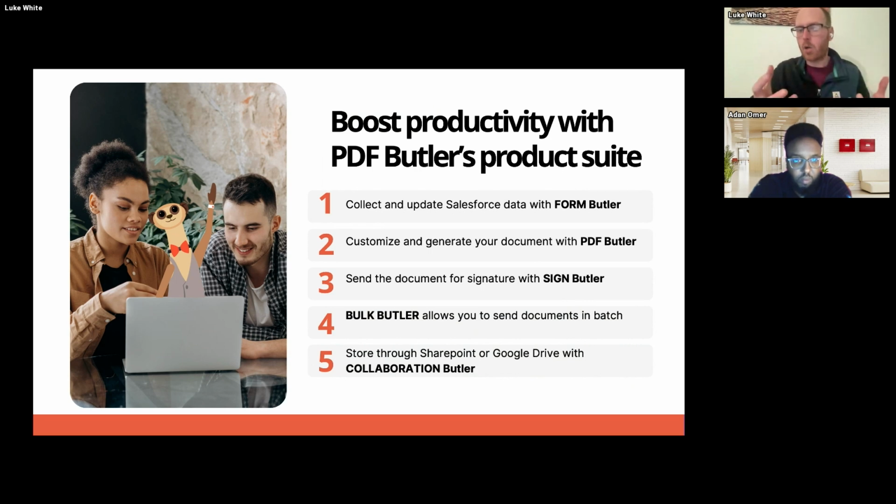Then, of course, our core product and where we started from is the PDF Butler product. That's where we're generating the document. And of course, normally when you have generated a document, the next stage is to sign the document, so with our Sign Butler solution as well. Then, of course, we have Bulk Butler, which allows you to send out documents in batch, through Apex, APIs, flows, etc., but also to send them out in an awful large number. And then finally, we have our Collaboration Butler tool as well, which allows you to share and store the documents in SharePoint or Google Drive. So that's the complete end-to-end process with PDF Butler.